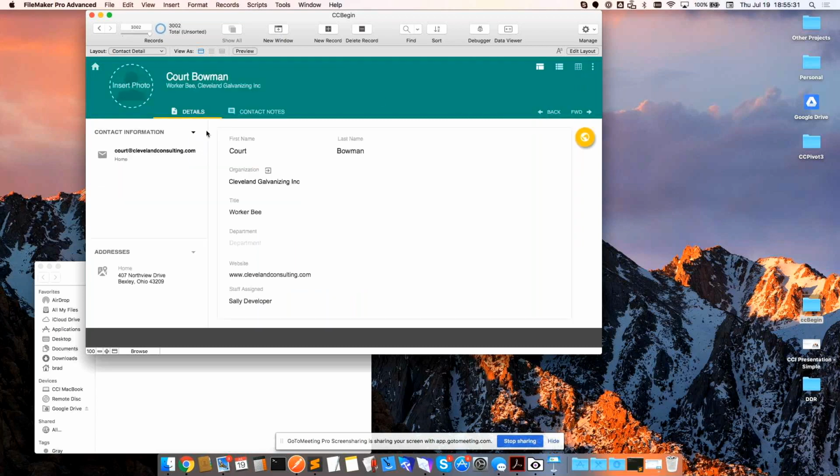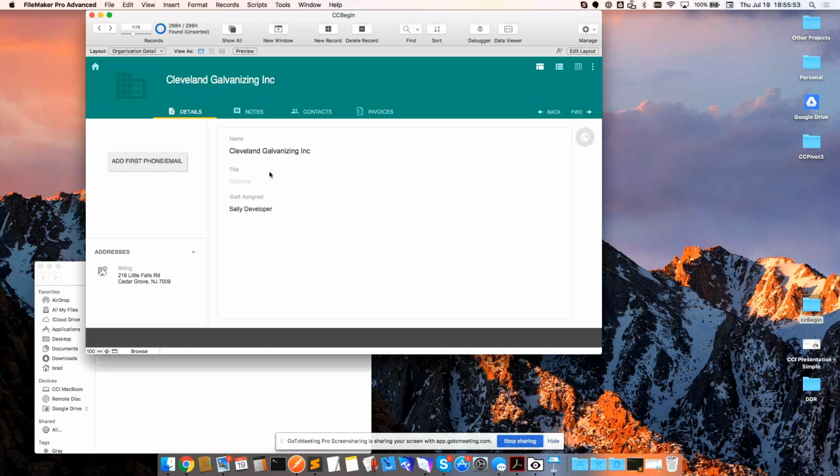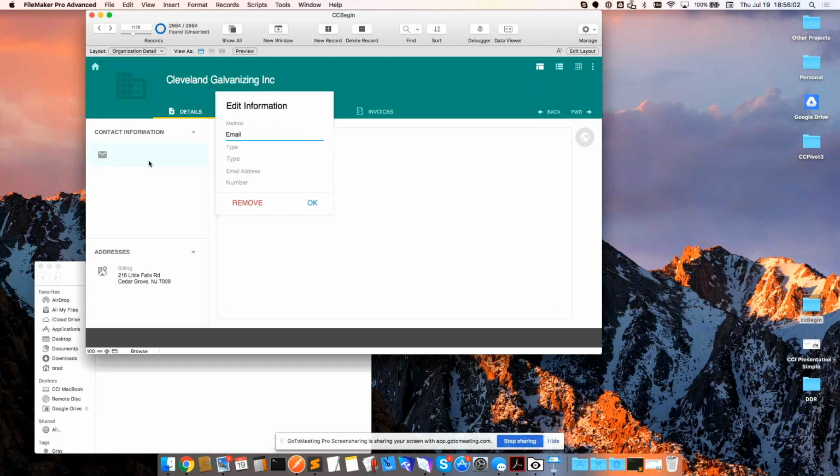We've leaned pretty heavily into this model again with material design. We have the details and the contact notes, very light, only the fields that we think we need every time. So first name, last name, organization, title, department, website, and staff assigned. These are our 3 staff members. Pretty simple stuff. I can click on the arrow next to the organization and go to the related organization. If there's no related data under a thing, we show a little card to say, add your first phone and email. We can remove that.